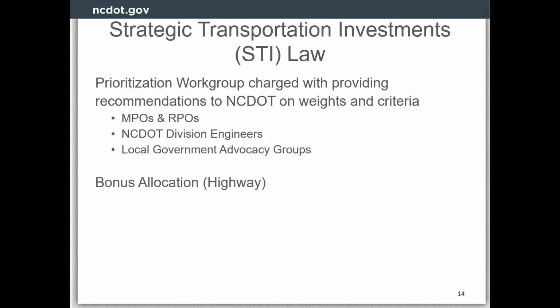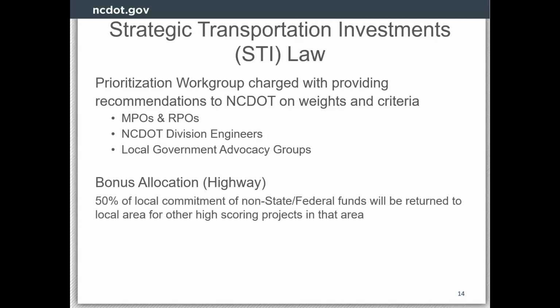There is a process of the law called bonus allocation, and this is for highway projects only, where if the locals, like a local municipality, the city of Raleigh or whoever, want to bring money to a project, so non-state or non-federal funds, we will turn around and give half of their contribution back to them in another project of their choosing. So it incentivizes people to bring additional funding to their projects in order to help the score and keep them on schedule, and it kind of indicates a priority to us if they're willing to spend their own money towards their project.